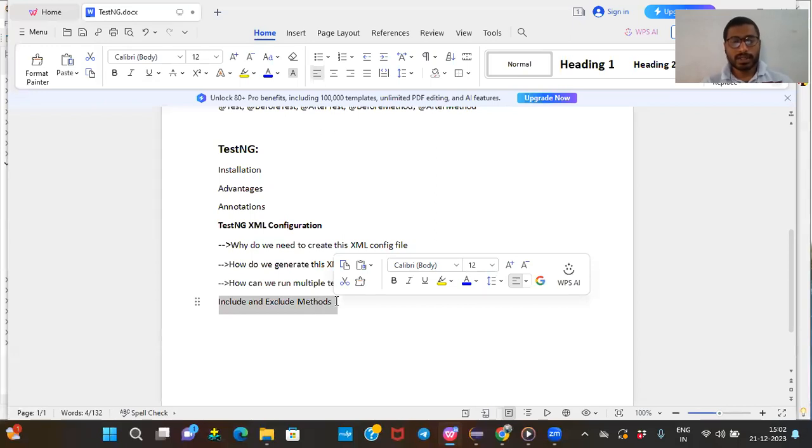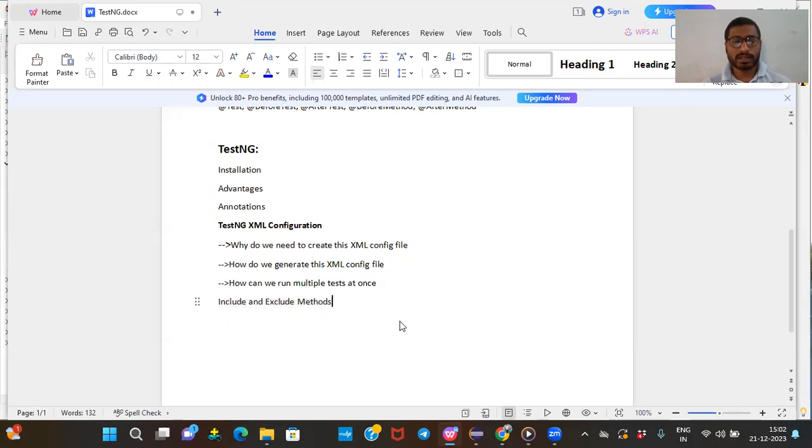What is the use of these include and exclude methods in TestNG? Suppose tomorrow you're working as a QA engineer, and you have a number of test cases, at least 100 or 200 test cases. If you want to execute particular test cases or particular methods in a class, you can use the include methods. Or if you don't want to execute a particular test case, then you can use the exclude methods.